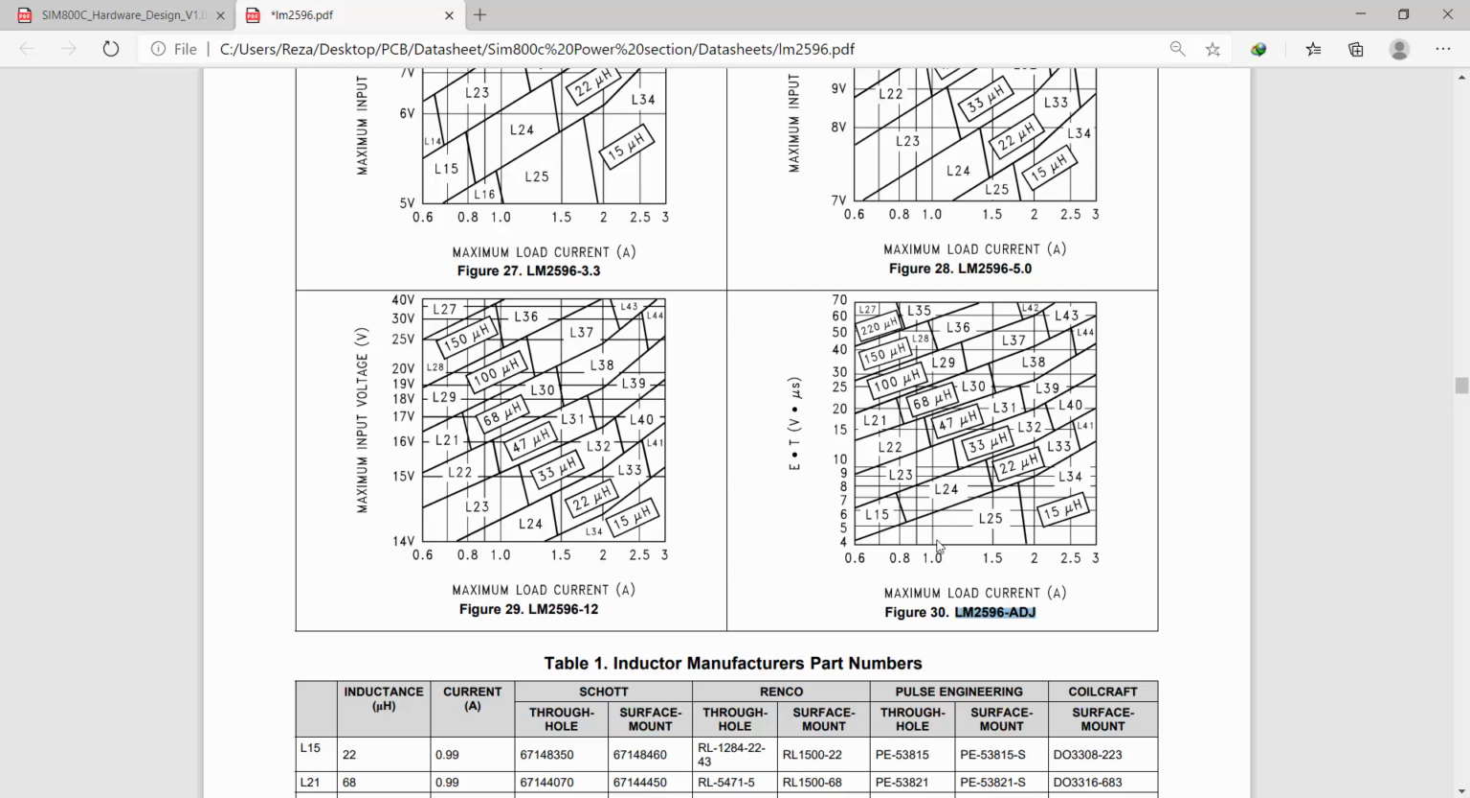So our current is 1 amp, and our E times T value is about 18. So if we see here, our inductor will be about 68 microhenry. But because of that 2 amp current peak, which just happens in a few microseconds, okay? It's not continuous. But because of that 2 amp current peak, we need to choose a higher value like 100 microhenry for our inductor, okay?